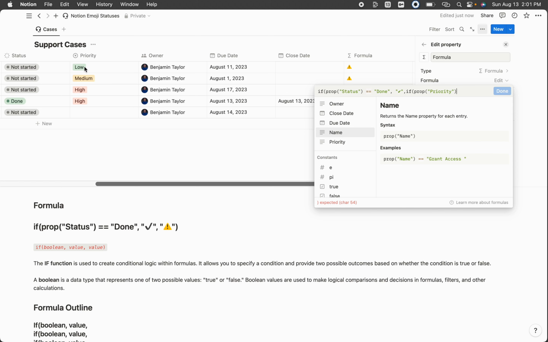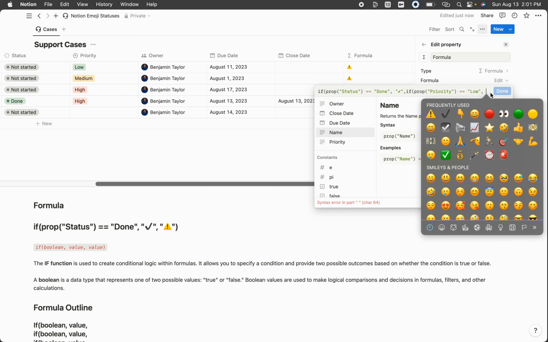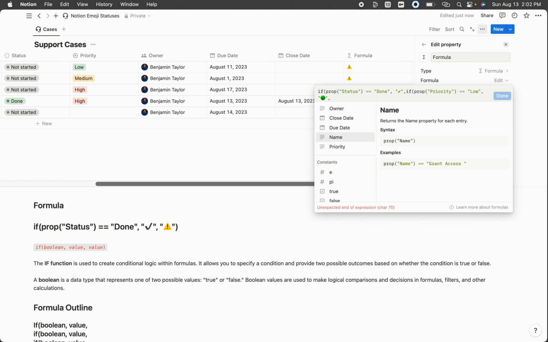And for low, we're going to give a green emoji. For medium, we're going to give yellow. And then for high, we're going to give red. Here, if the prop priority equals low, then what we want to do is return the green emoji. And then we are going to do a comma. So far in this formula, we have done equals the check mark, and then low equals green.